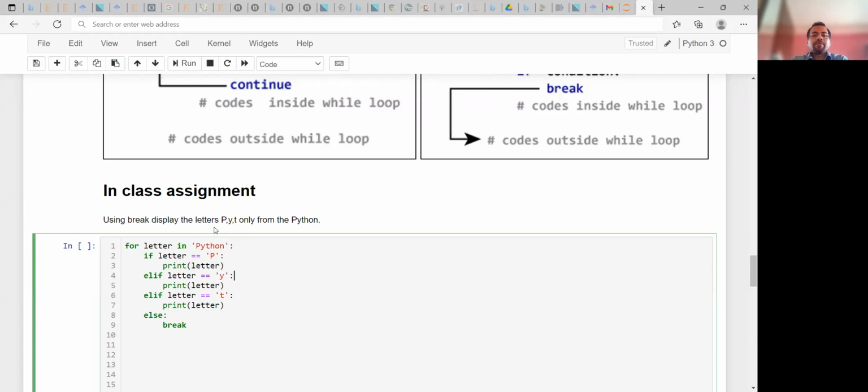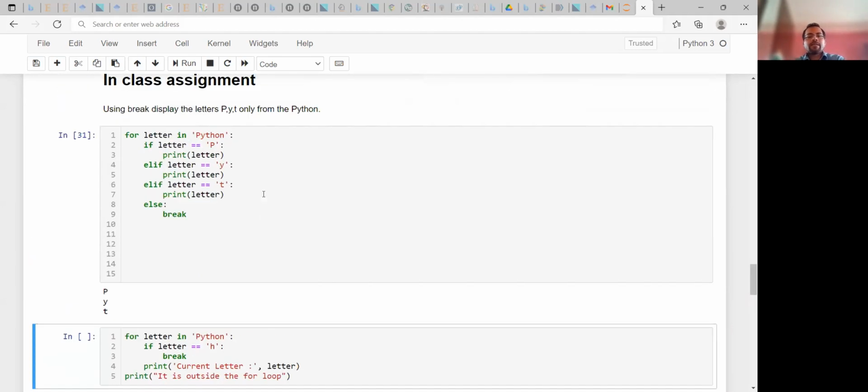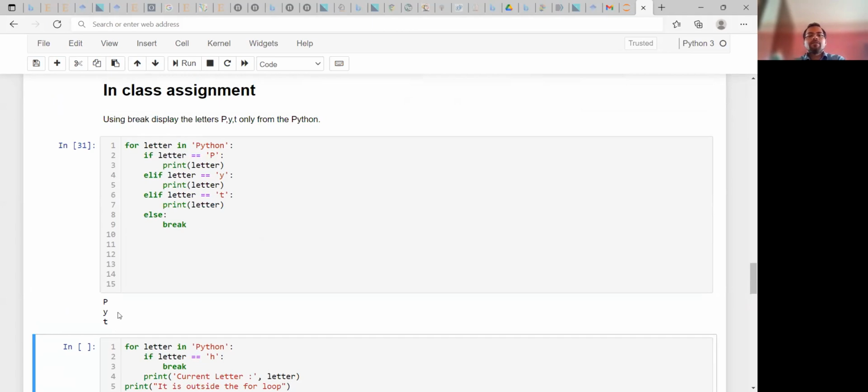using the break statement. You can do it this way: for letter in Python, if letter equals capital P, you are checking whether it is a capital P or not. If it is true, it prints. Elif the letter is small y, print the letter. Elif the letter is T, we print this letter. Else break. So if you run this, you will get only PYT.